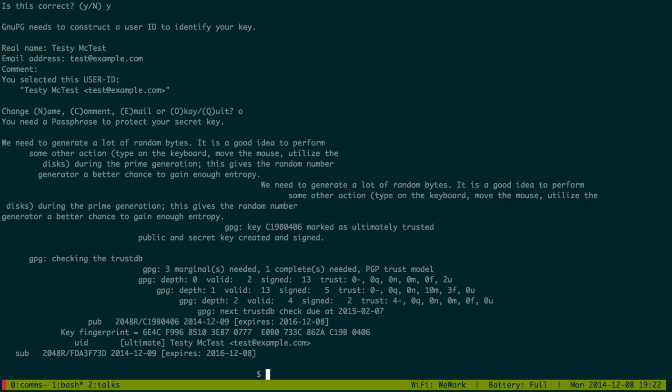So again, for the recording, if you're getting a message saying we need to generate a lot of random bytes, going and doing other things and moving your mouse around a lot is a good way to do that. You'll get a lot of entropy, and then you'll get some random bytes.